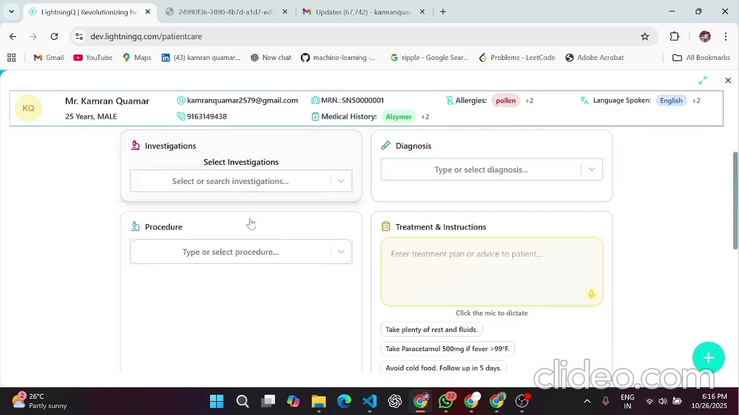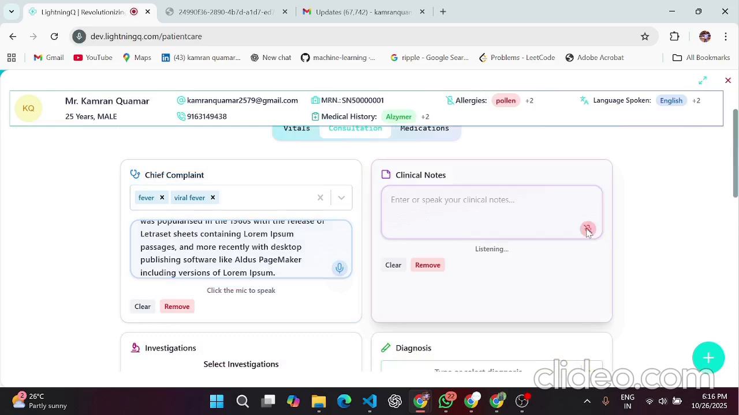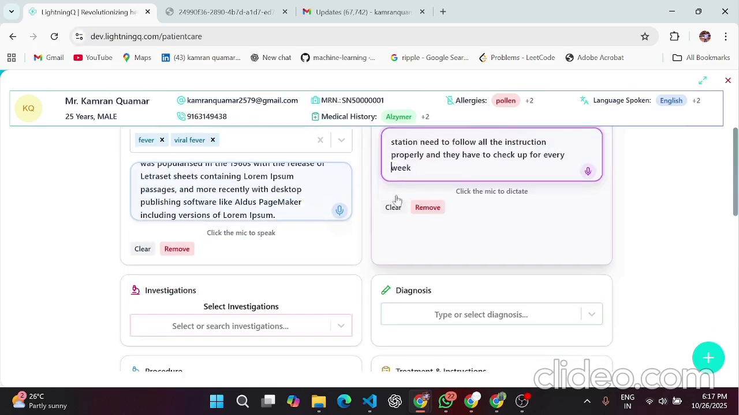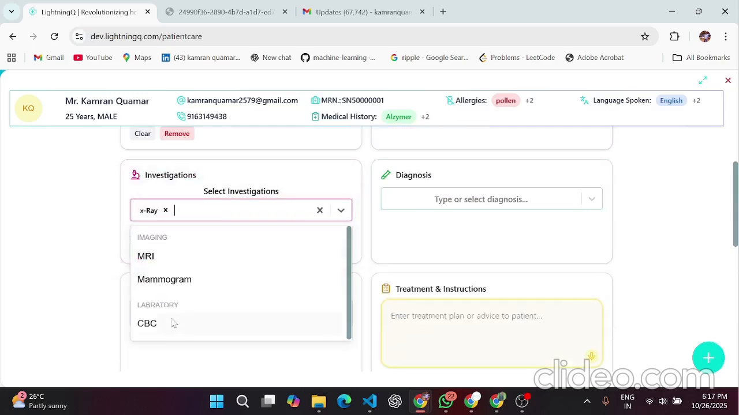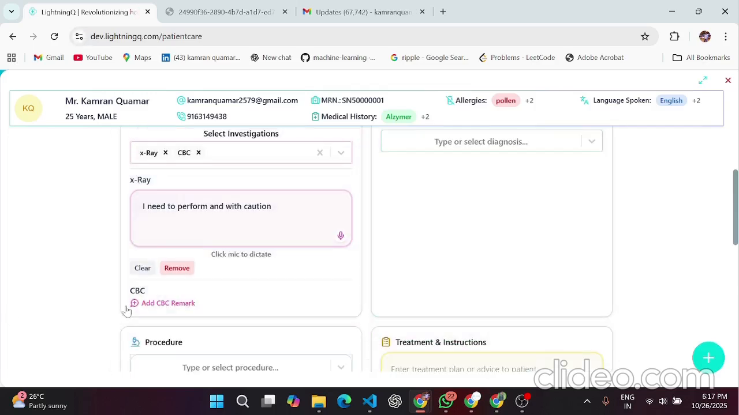First, add the chief complaint by selecting it from the drop-down, or create a new one if it doesn't exist. Add a remark. You can type or use the mic for AI speech-to-text input. Repeat the same process for clinical notes, investigation, diagnosis, procedure, treatment, and instructions.